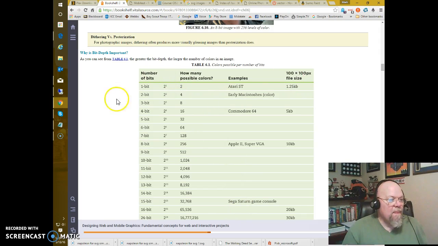So a 1-bit, 2 colors, was first seen in our Atari STs. Our 2-bit, 4 colors, was in our early Macintoshes. We started getting the 4-bit, 16 colors, with our Commodore 64s. 8-bit, 256 colors, was the Apple II and Super VGA.